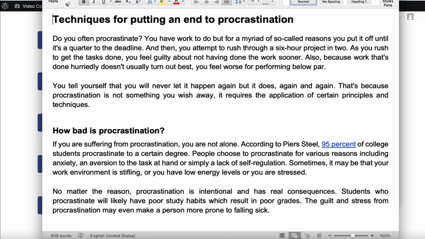Now again, there are no penalties. I'll leave a link in the description to an article all about this. But you're not going to get the results that you want.